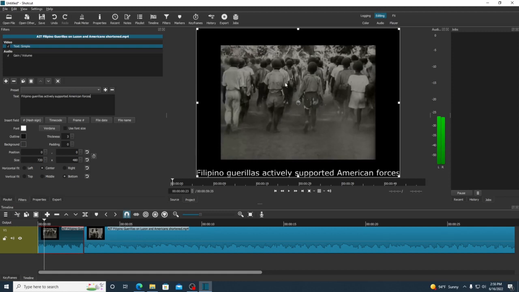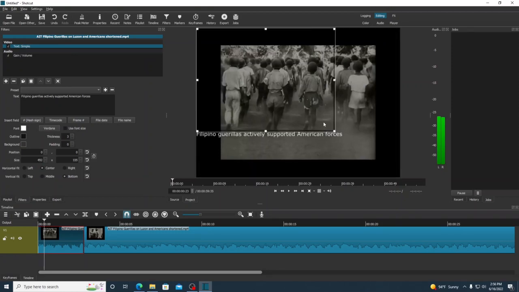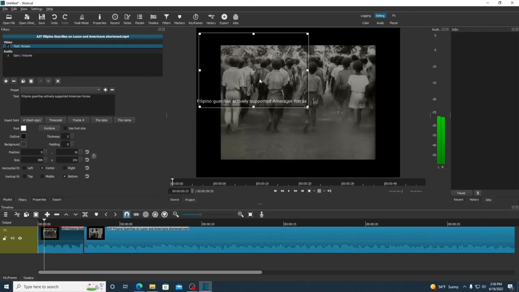Now, the thing is, we maybe don't want it to be at the bottom like that. That looks kind of weird. So you can actually hold down and drag this text, and then you can grab the center and move it around.